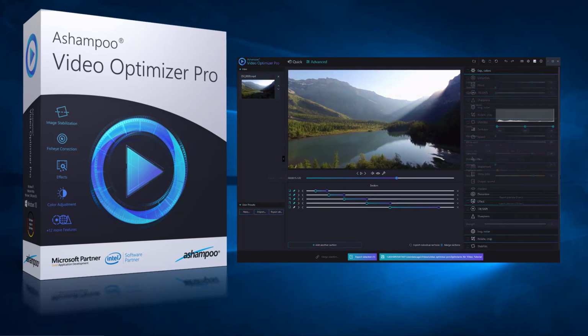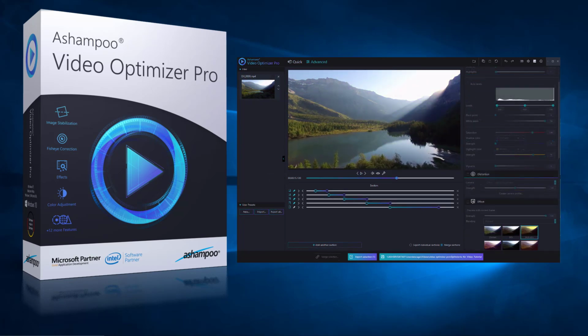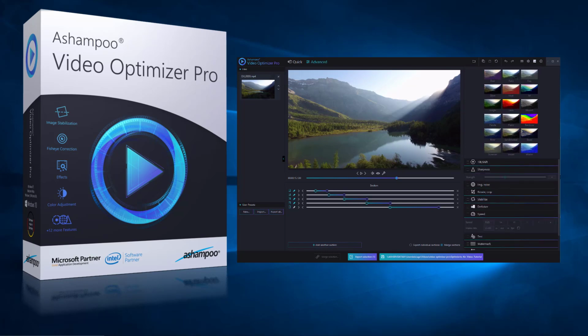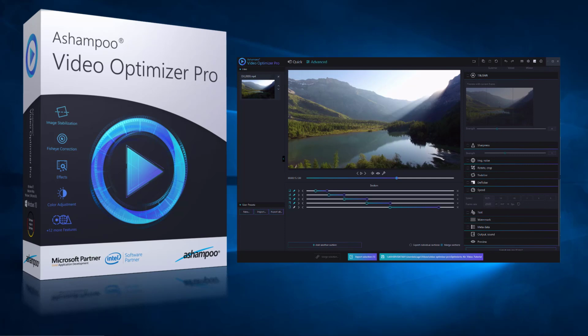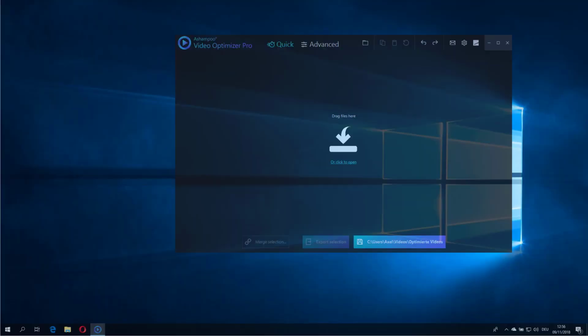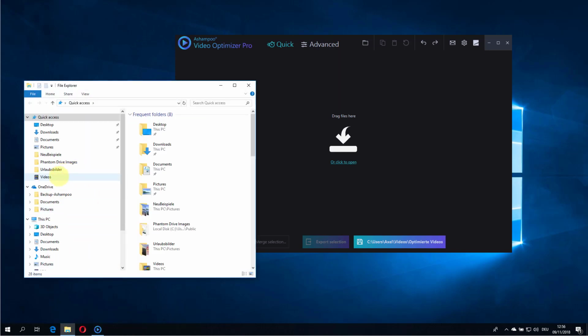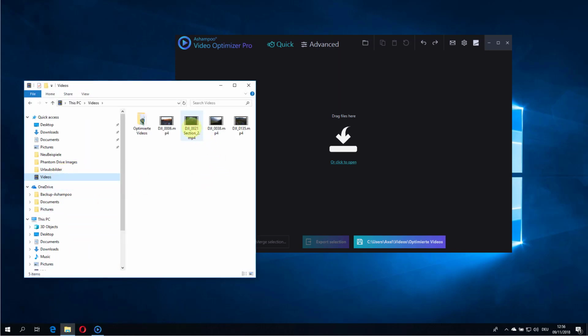First, I'll show you how to work in quick mode. This mode requires that you already know exactly which aspects of your video you want to optimize. Quick mode then helps you apply your optimizations in just a few steps. First, launch the program and drag the video you wish to optimize into the application.